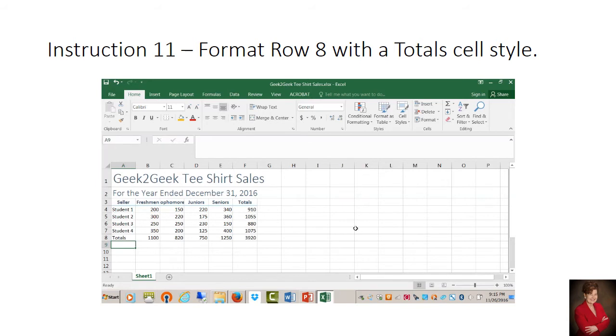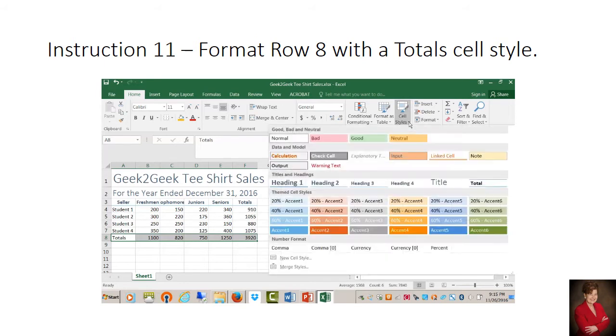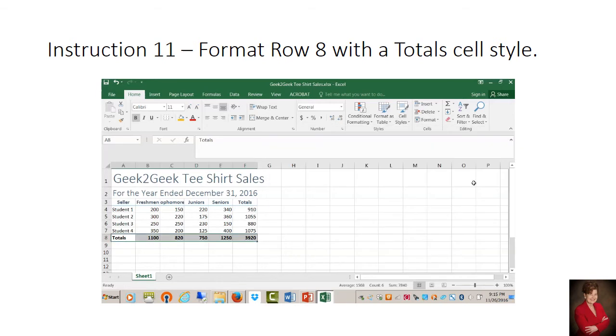To format row 8 with a total cell style, click in cell A8 and drag through F8. Click the Cell Styles down arrow in the Styles group and select Total. Click to deselect.